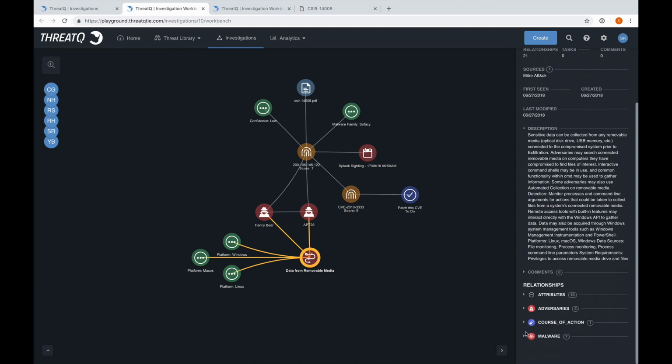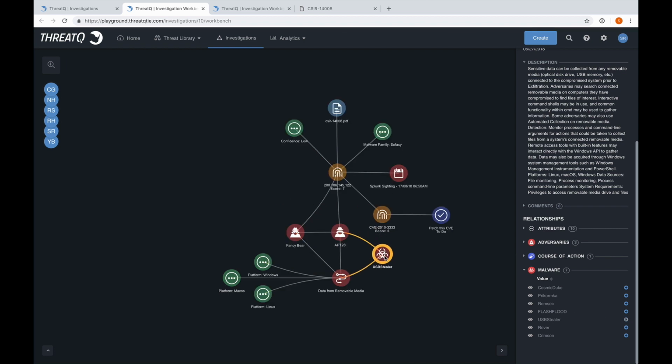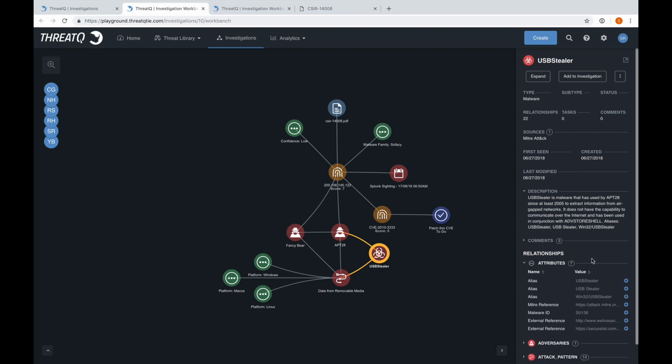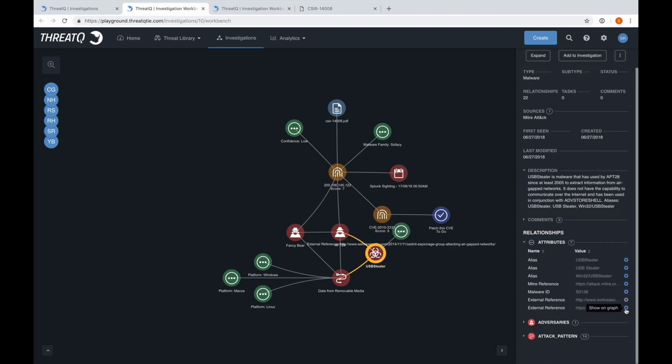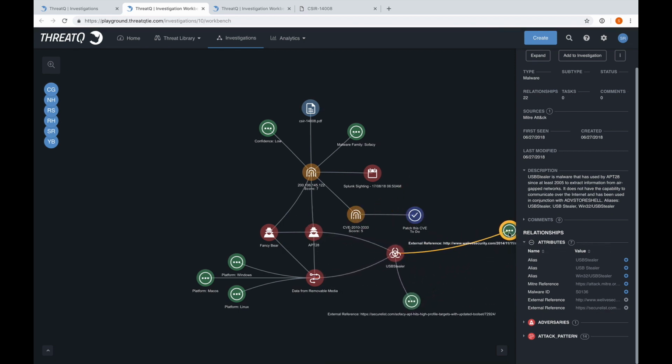The next thing we're going to look at is the malware. Is there any malware tied to this particular technique that is of interest to us? There are several different types here, but for the purposes of this demonstration, I'm going to add in USB stealer. Now the first thing you'll notice is when I add in the malware, not only does it relate to the original technique, but it also relates back to the adversary that it's associated with. We have a description of the malware. We also have attribute information, including websites that we can go to read more about the malware and ultimately any mitigation techniques that we may wish to employ.